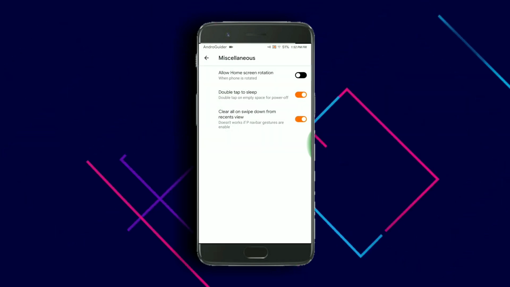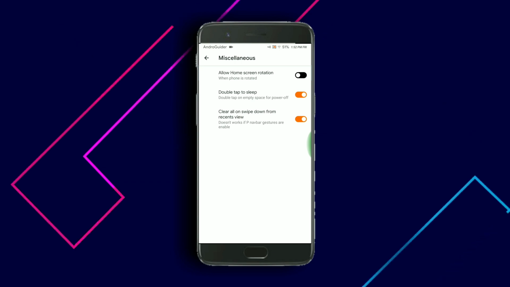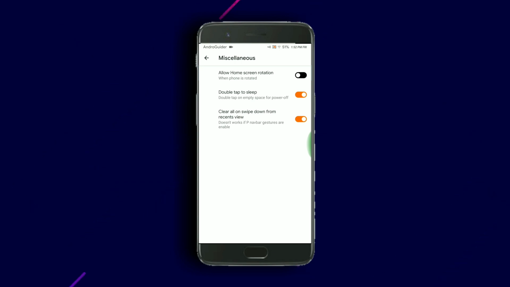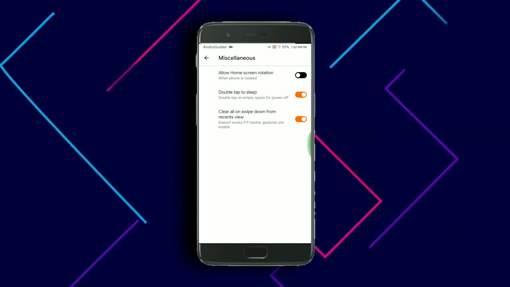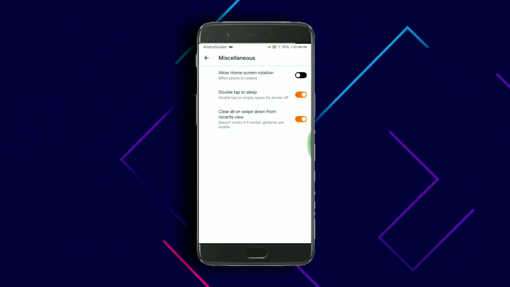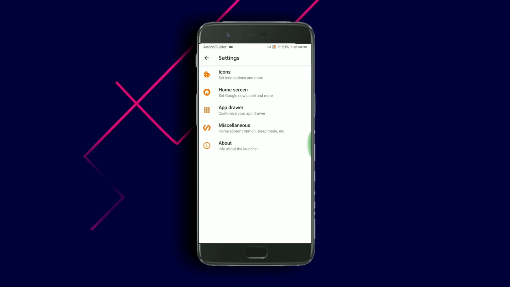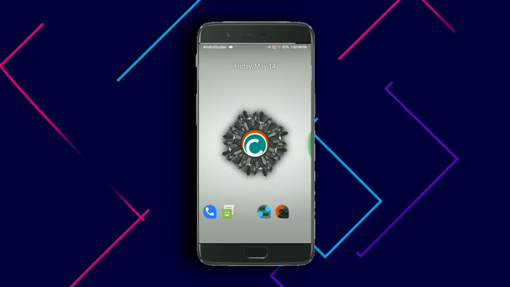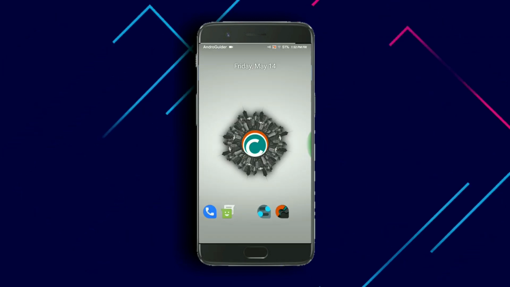And if we go to miscellaneous settings, then you can enable or disable the rotation for the home screen. Double tap to sleep also works, and the gesture that I showed you for clearing all the apps in the recent panel, this is the switch for that. Yeah, so that's about it. Those are all the settings that we have in Enigma Launcher.